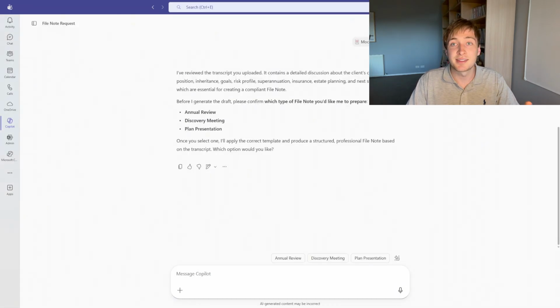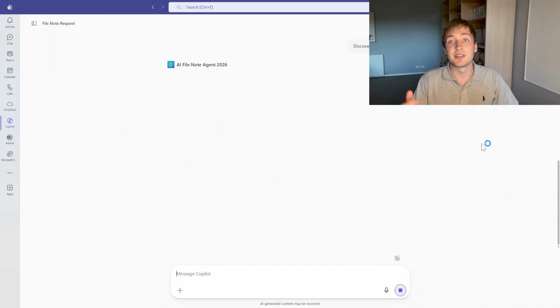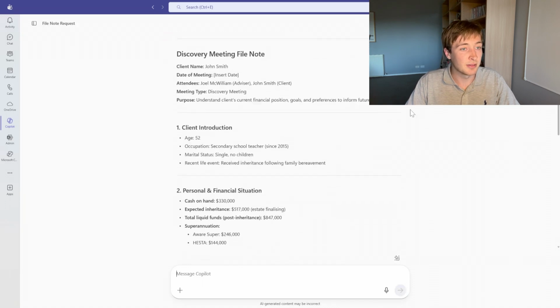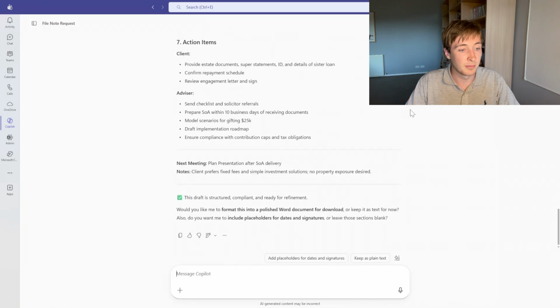And then here's the next correct follow-up question. So it's asking what type of meeting this is. I can just click the button here. So it's a discovery meeting, and then it's going to know to use the discovery meeting prompt and transcript that I've got in the knowledge base. And it starts to generate the file note here just in a matter of seconds.